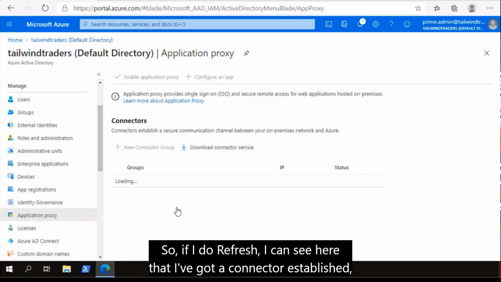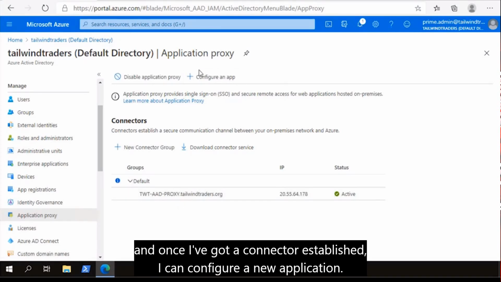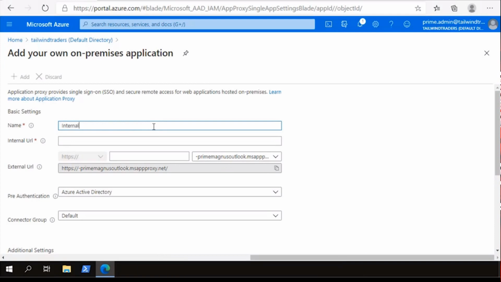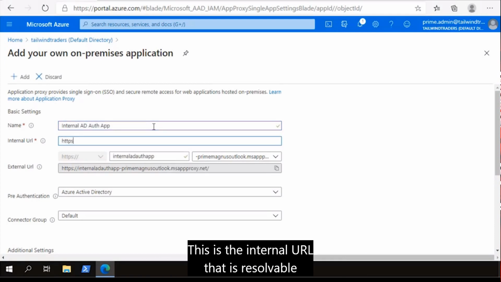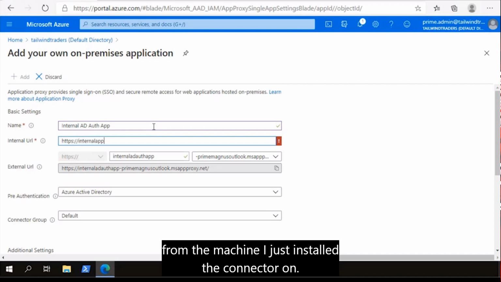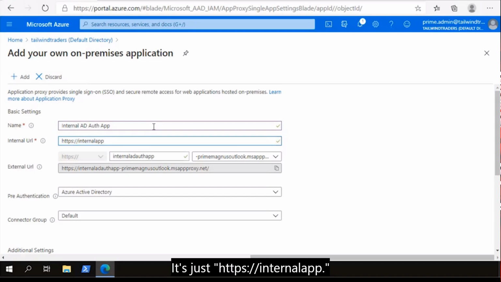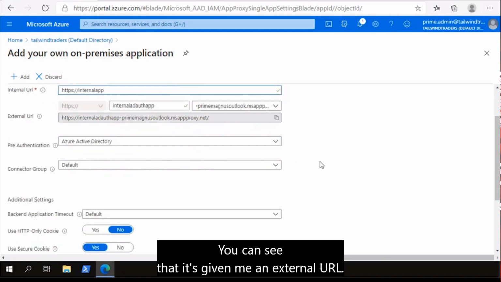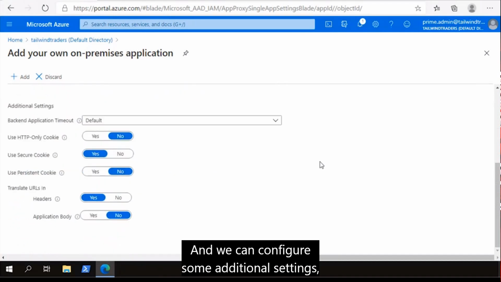So if I do refresh, I can see here that I've got a connector established. And once I've got a connector established, I can configure a new application. So I give the application a name. This is the internal Active Directory Authentication app. This is the internal URL that is resolvable from the machine I just installed the connector on. It's just HTTPS internal app. We can see that it's given me an external URL, and we can configure some additional settings.